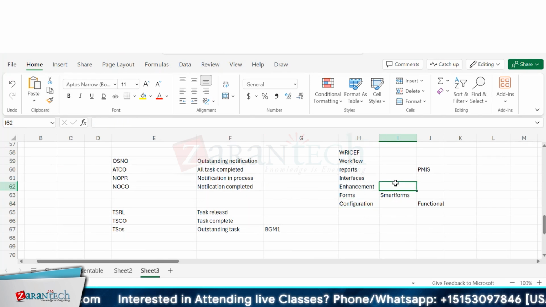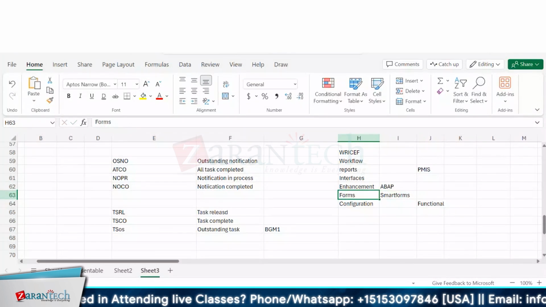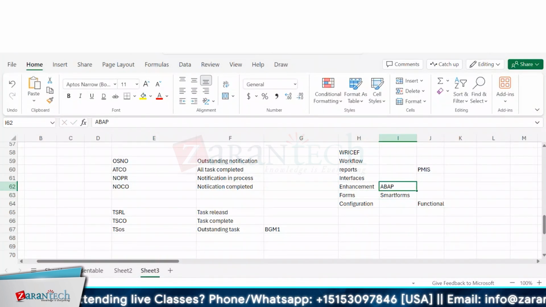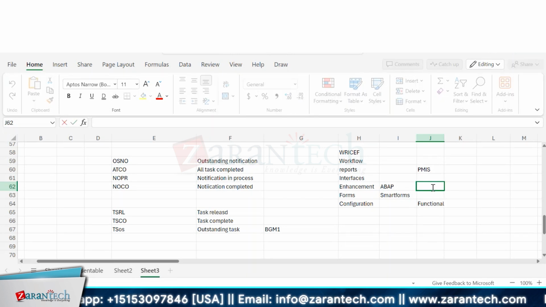Could you type that out? Yeah. ABAP. This is again a different module, just like plant maintenance. So the ABAP team does code changes.